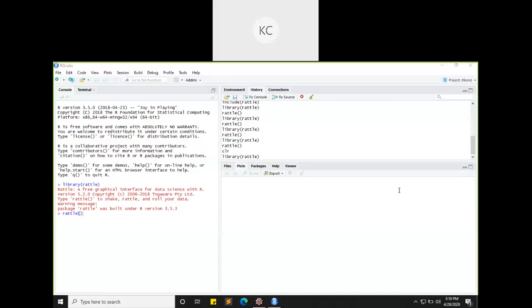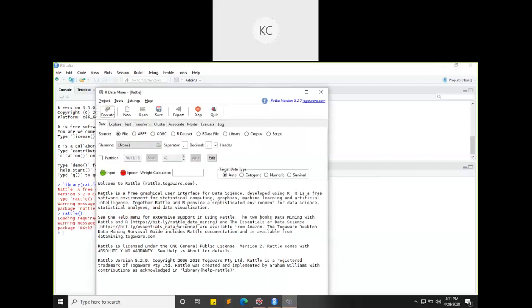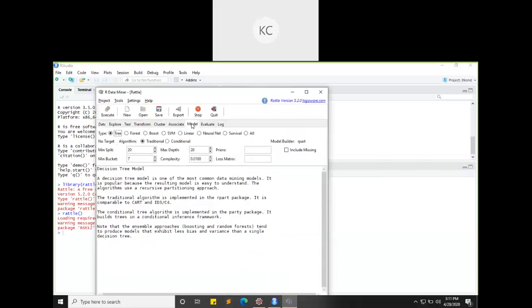If I just give Rattle, this will invoke one more tool, called R data miner. If you observe here, it has invoked one more tool. If you go to the model tab, we can develop different models. Probably you would have heard about SVM, support vector machine, random forest, neural network. All these models you can develop and try to interpret in this particular tool.